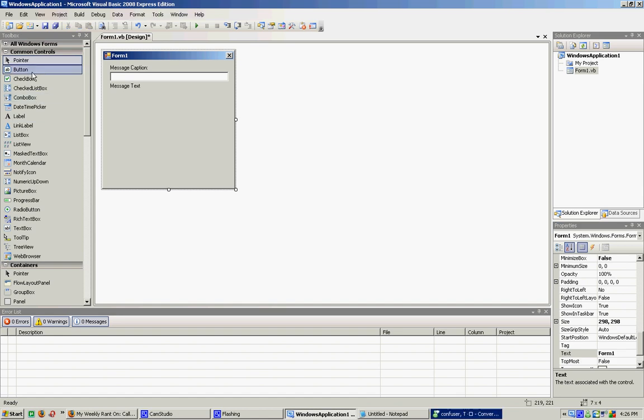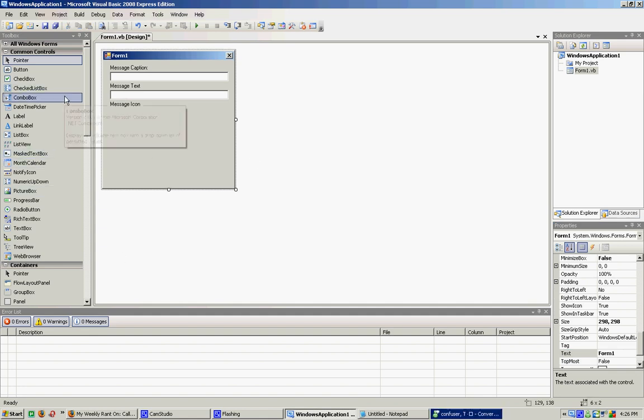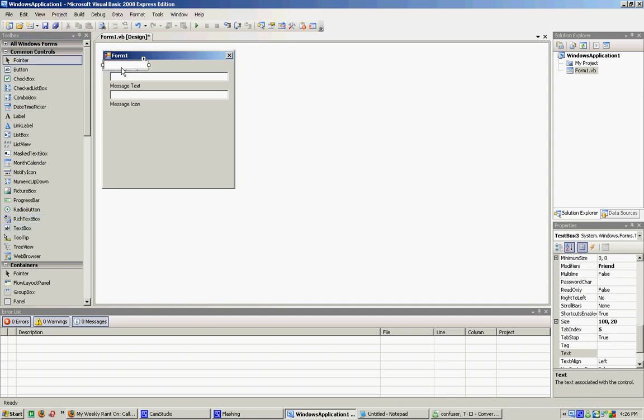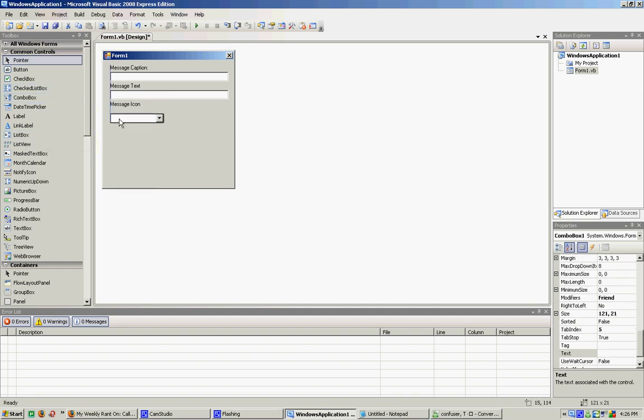Simple enough. Now you are going to add one more label. You're going to throw it down here. This label is going to say message icon. This is the icon that will show up and play the sound. If you have sounds disabled, it will still display the icon. So we are going to now, not another text box, I always make that mistake, we're going to add a combo box. Combo box is not the same as a list box, so do not mess that up, otherwise you are not going to have this work right.